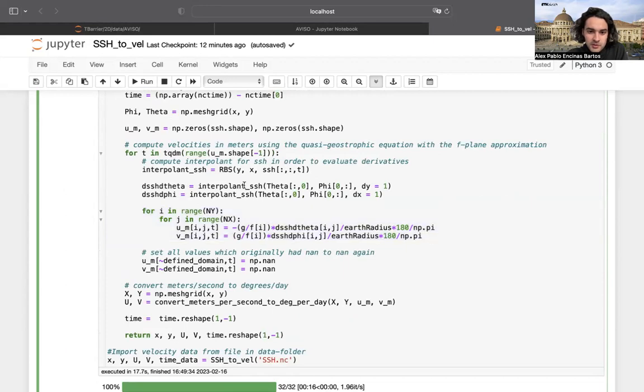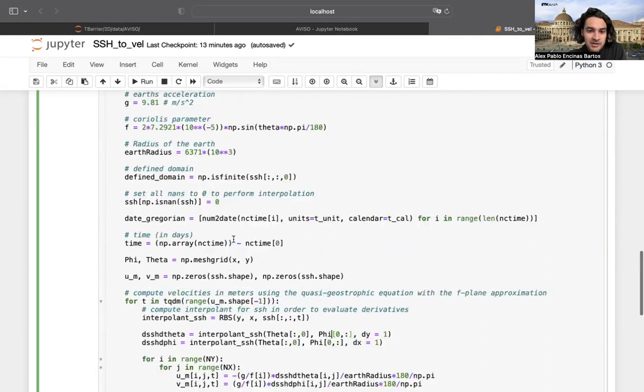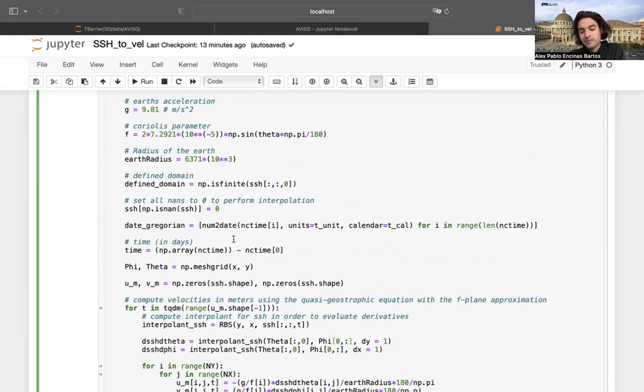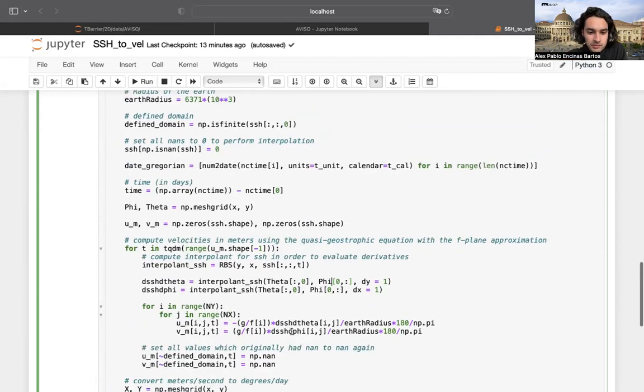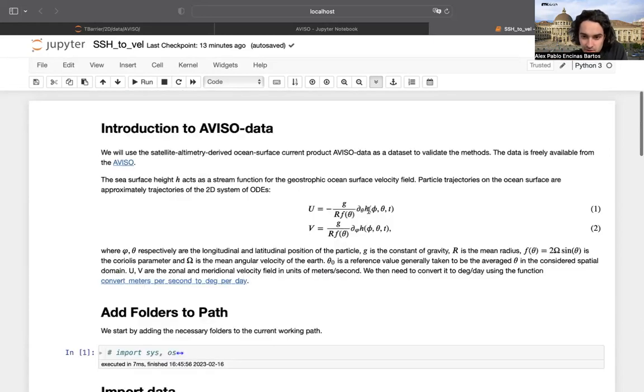You then evaluate the formula here and do the computation, which is done here. What we do is interpolate the SSH. Since the sea surface height profile is just a scalar field, we simply interpolate it with respect to theta and phi, where phi is our x and theta is our y component. Then this is the derivative of the sea surface height profile with respect to theta, so with respect to the y component, and this is the derivative with respect to phi, so with respect to the x component. We need the derivatives, as you can see here, because we need to compute them.